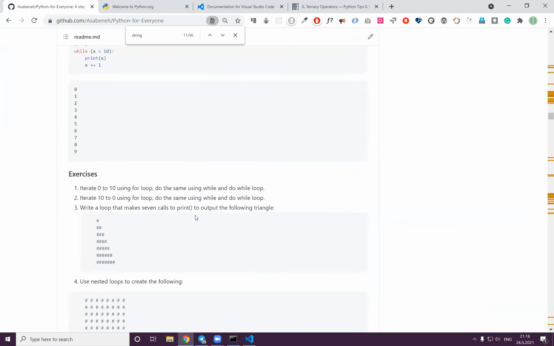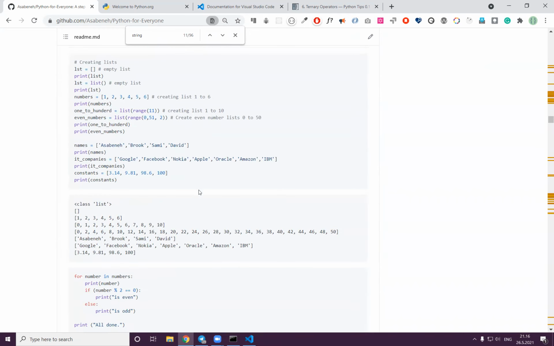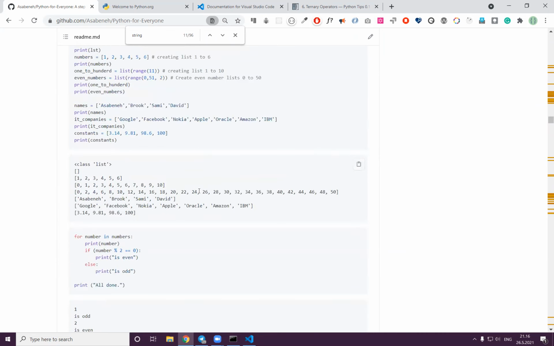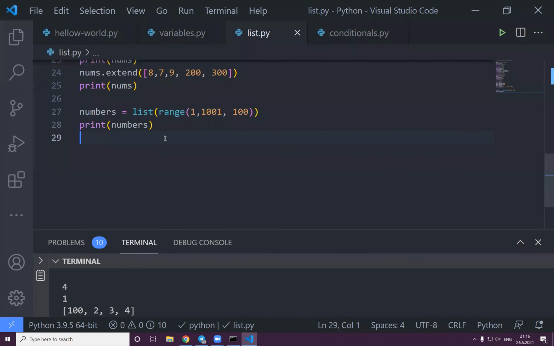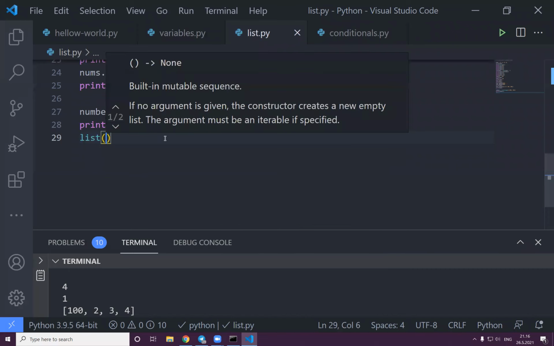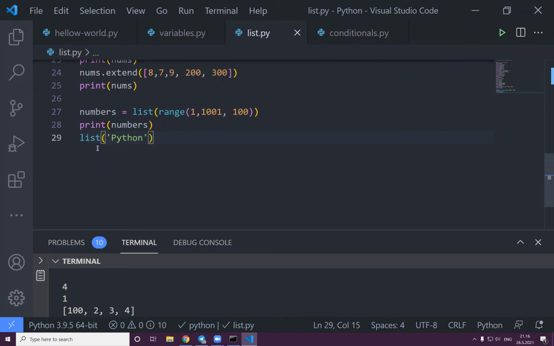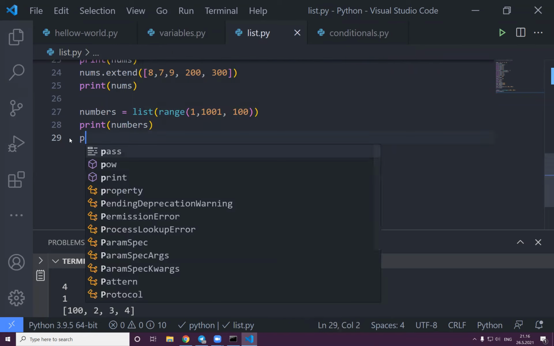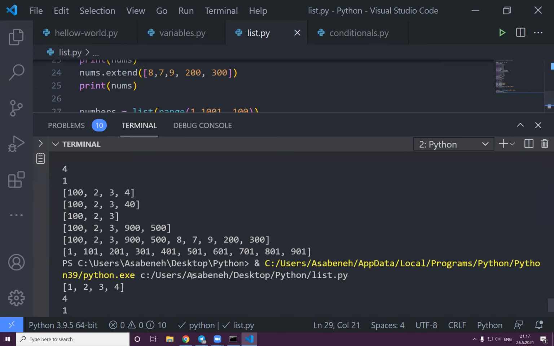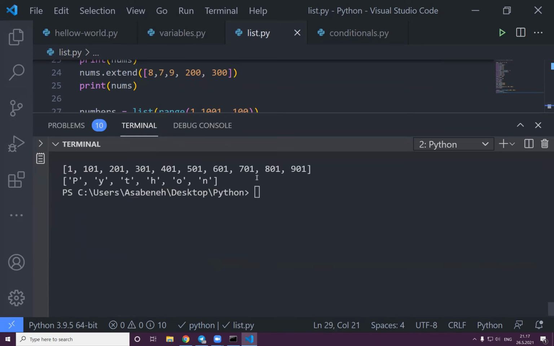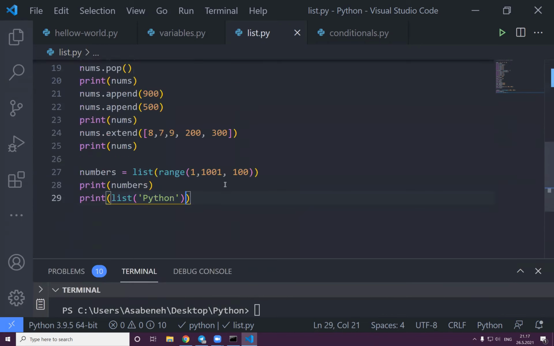Creating a list, something I have to cover in the list. I remember, for instance, if you have a string, like for instance Python, and you print this out, it is changed to characters. As you can see, Python has been changed to Python characters or letters. I think this is good enough for now about list.